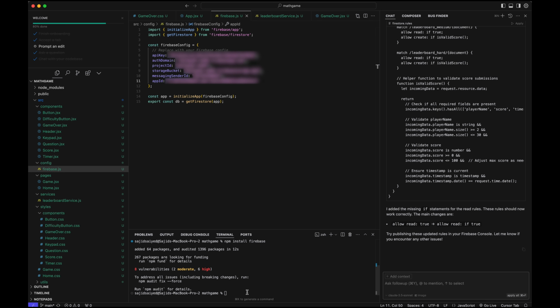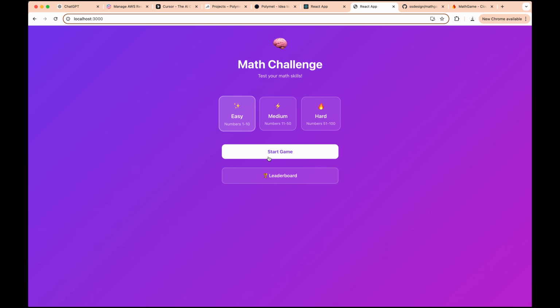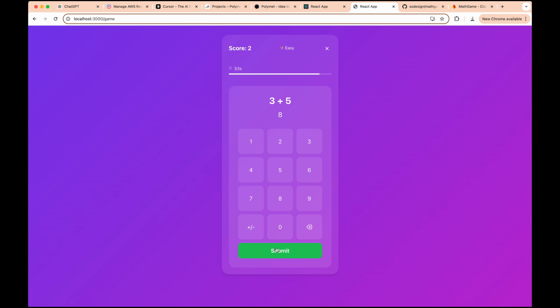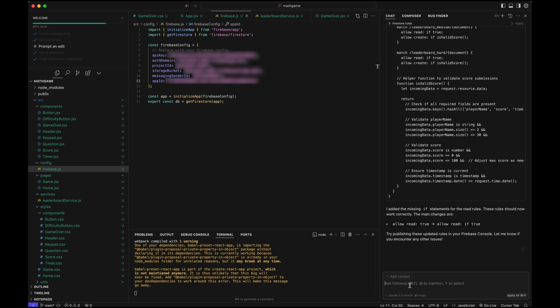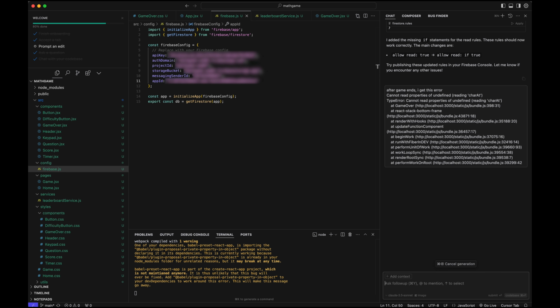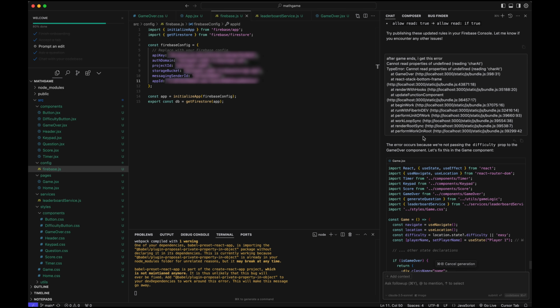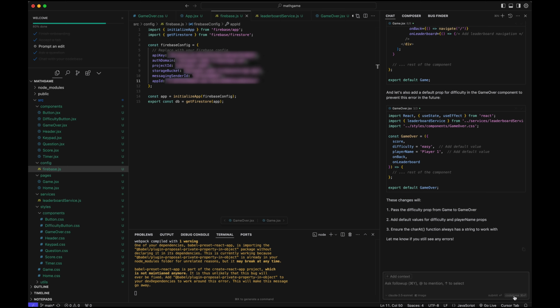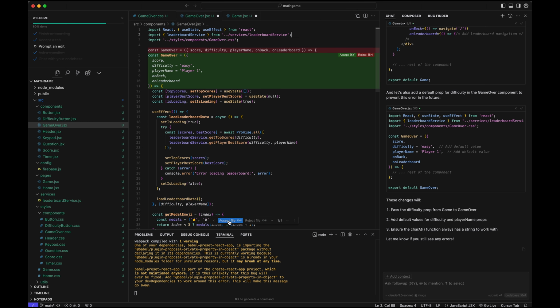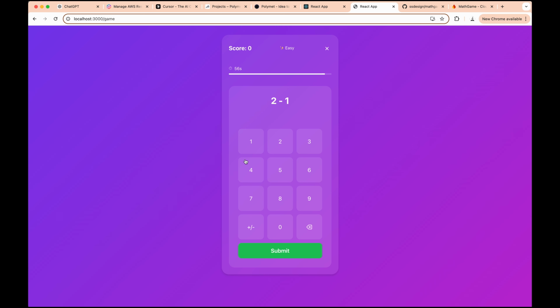Now let's start our app. Now when the game ends, we are seeing a new error. We'll copy this error once again and ask Cursor to look into it. Seems like Cursor identified a need for some changes to the game component. So let's accept these changes, save these changes, and run the game again.